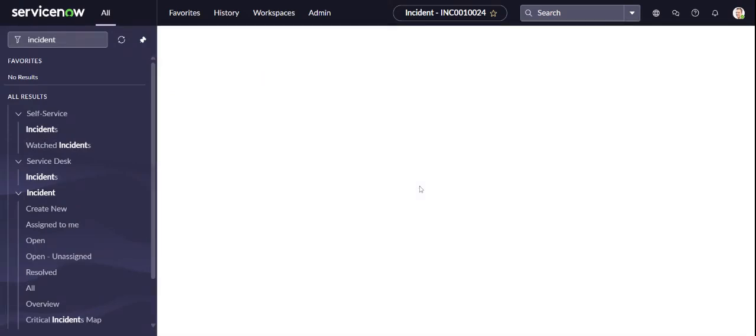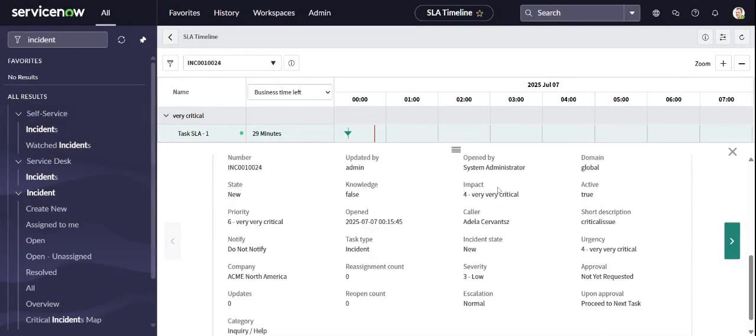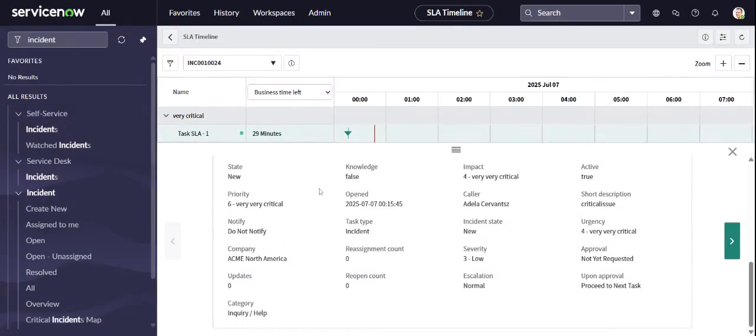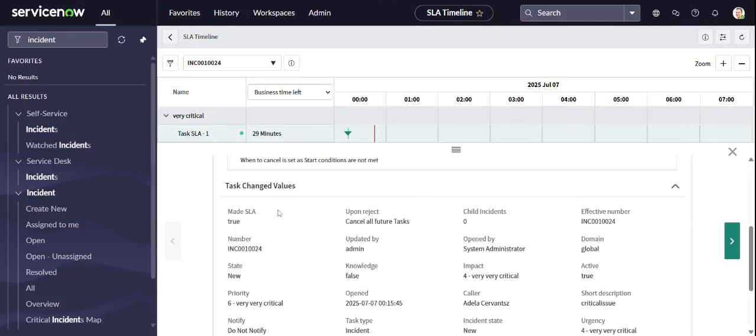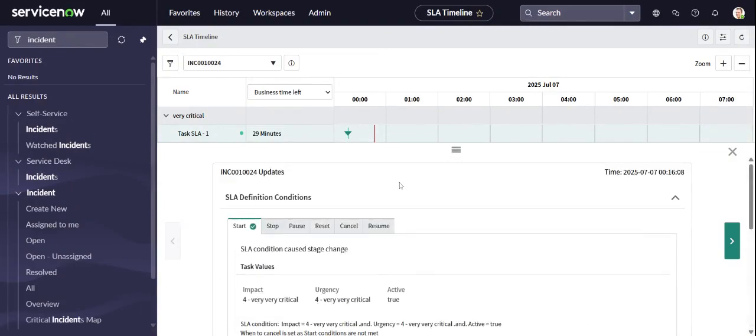And if you want to see the breach timing, you can see it in this show SLA timeline, and all the things are available here, like task change values, incident number, knowledge, then priority. All of this is available in the show SLA timeline. And when it will breach, the estimated breach time is also shown here, right?